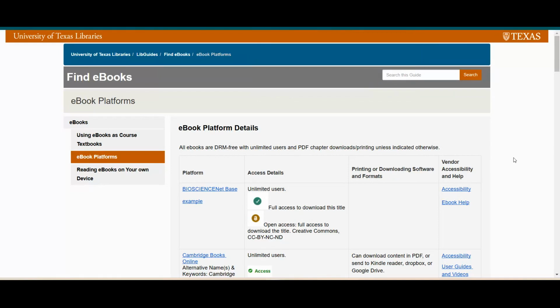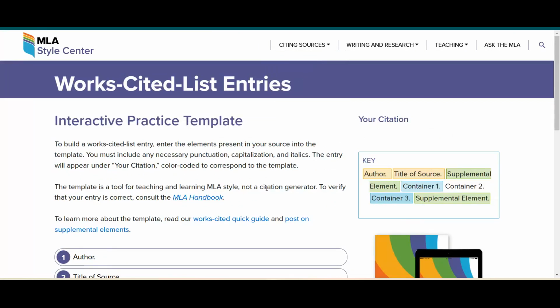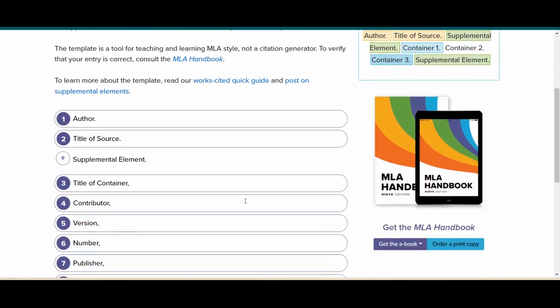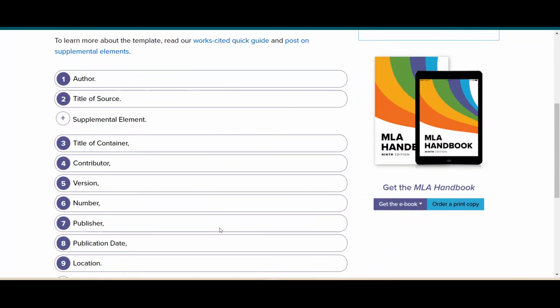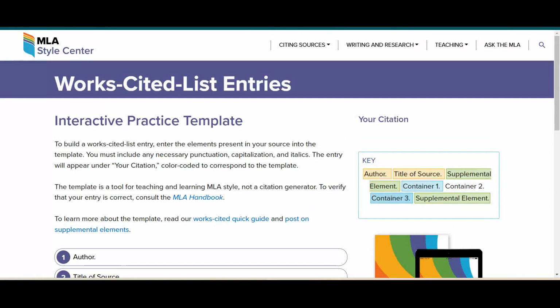A genre of citation that is likely to be new to many students in the spring is for one of the genres that is required of the annotated bibliography, which is a nonfiction ebook. So I'm going to provide some guidance in this video of how to use the interactive practice template from the MLA Style Center. We're going to use this to practice citing an ebook, and I will walk you through that process from beginning to end so you can see how to plug in all of the different elements of an ebook as you locate one in an actual search database.